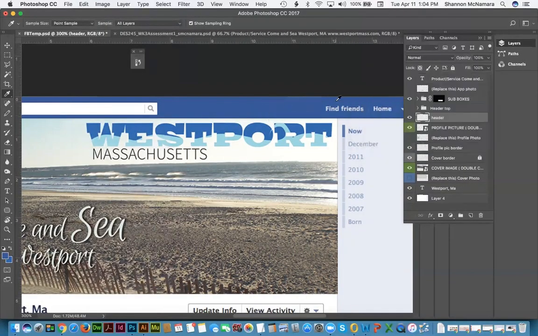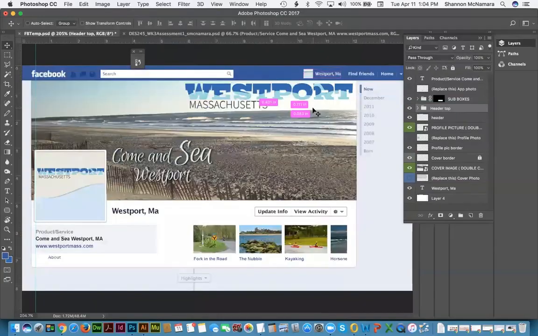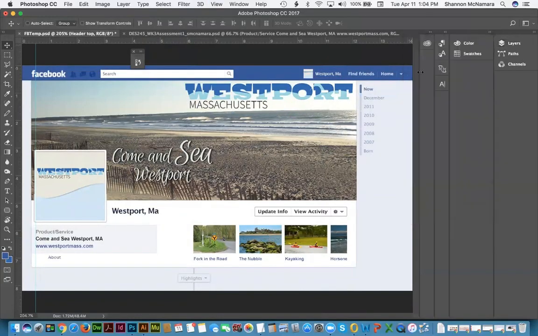So that fills that in, and then turn that folder, the header top that you just made, back on. And if you need to, which you probably will, just move it over a little bit. Give it a little bit of space between find friends. And I think we've hit everything on here. Let's close this up.